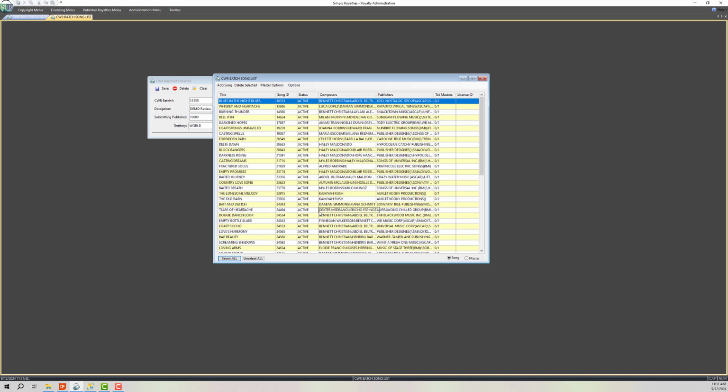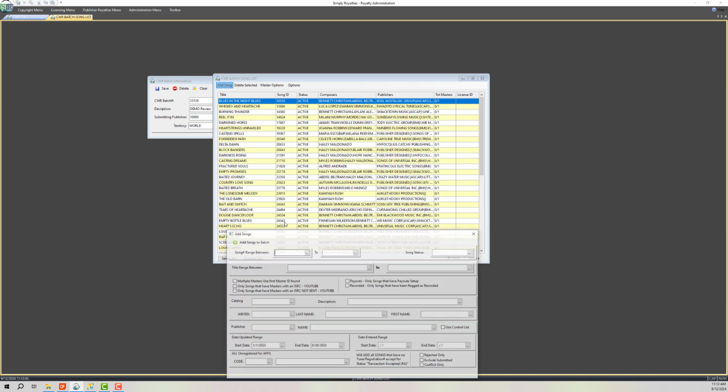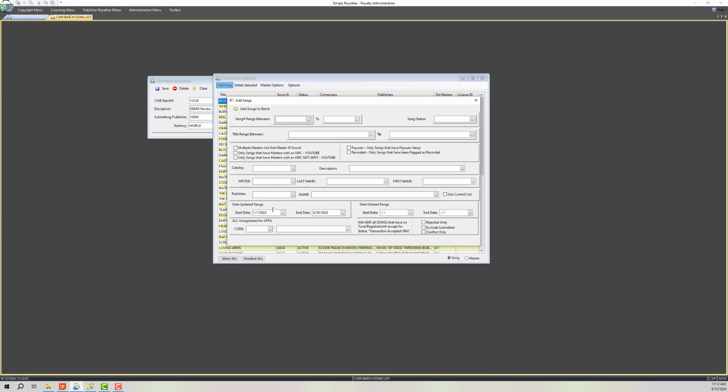We have clients that have sent as many as 50,000 songs at one time, or 10,000 songs, and as low as one song. Just depends on what you need, and also depends on the society. Sometimes they don't like you sending 50,000 songs at one time because of the amount of work on their end. But we're going to add some additional songs, and it'll add to the list. It doesn't rebuild the list. So we'll say add, and we'll add the rest of the year.